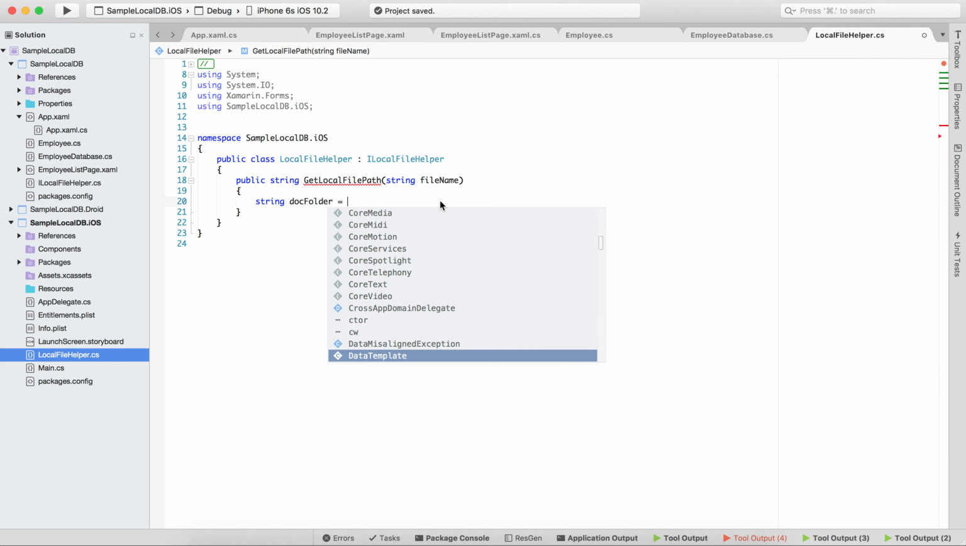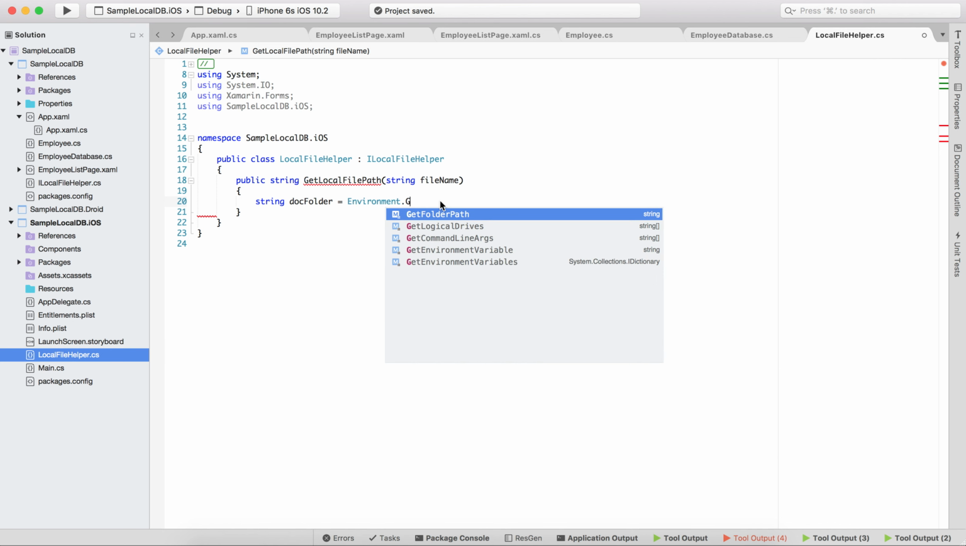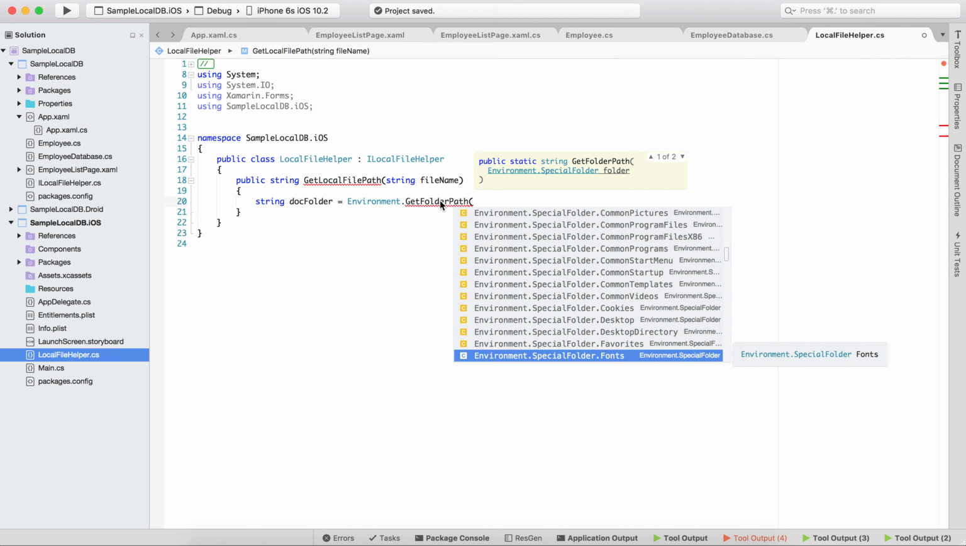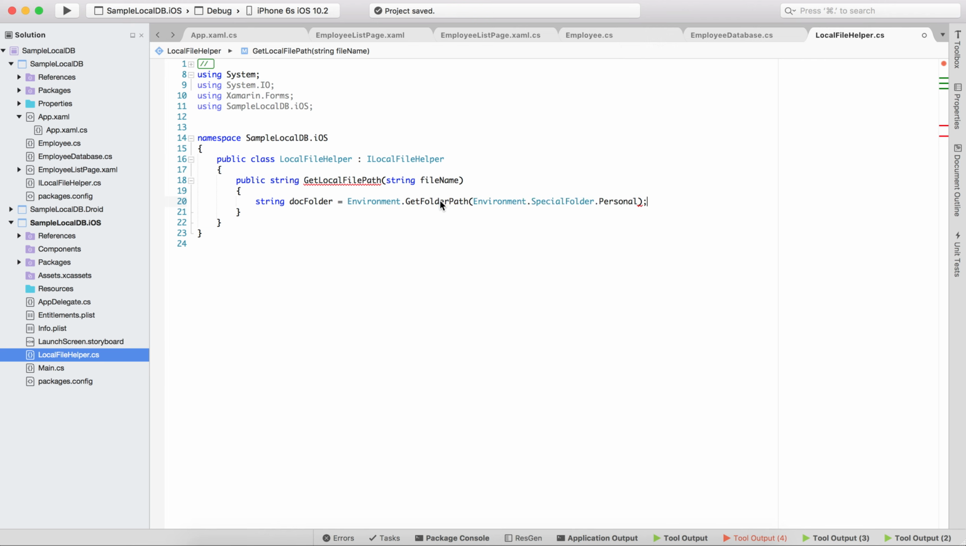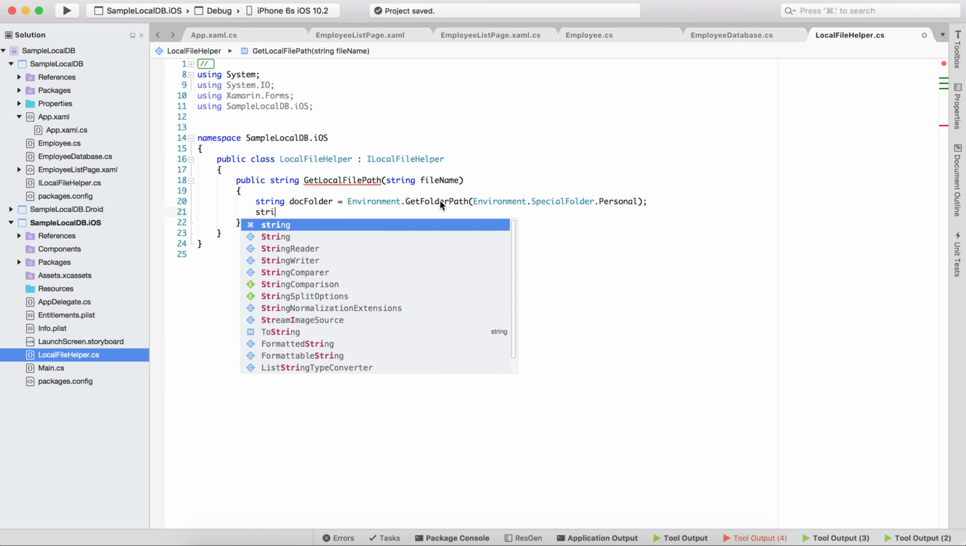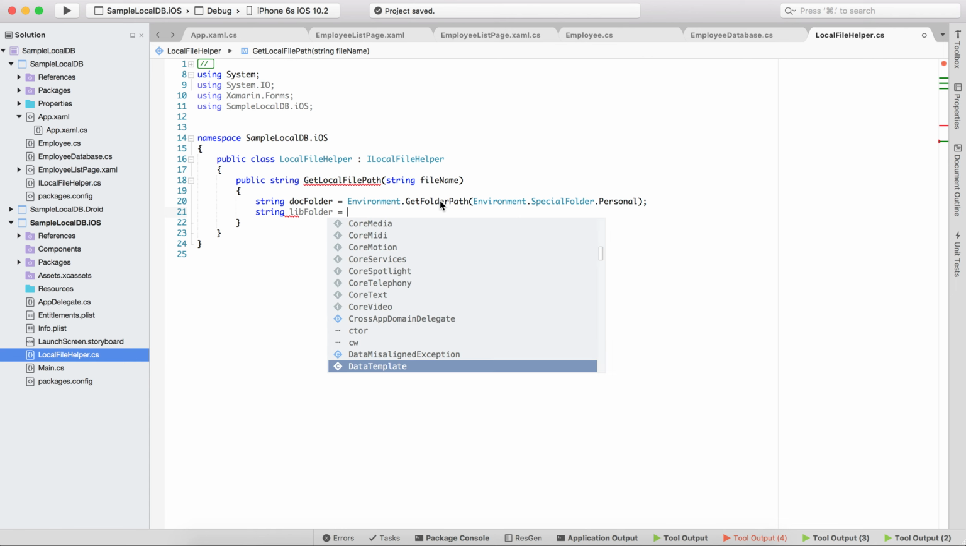Let's get the base folder in my device. Environment.GetFolderPath fetches the specific special folder defined for that particular application. So we'll be having Personal, get that particular path, and we'll be getting the library folder.